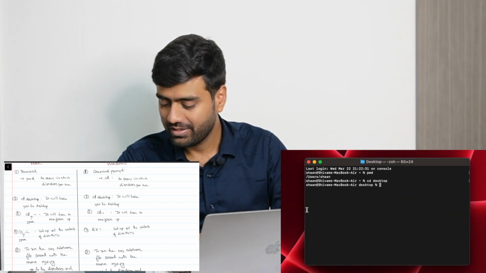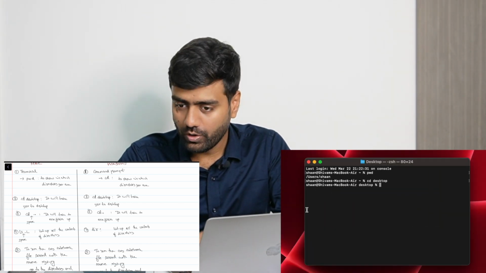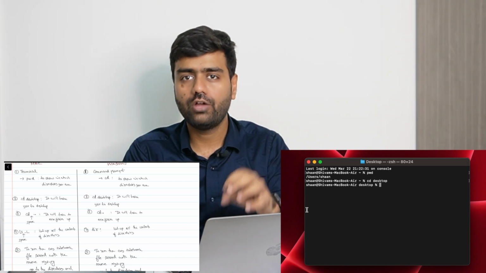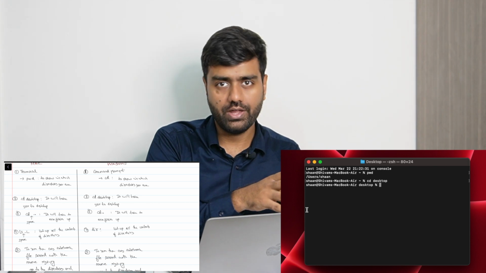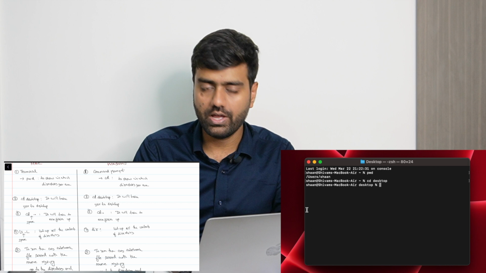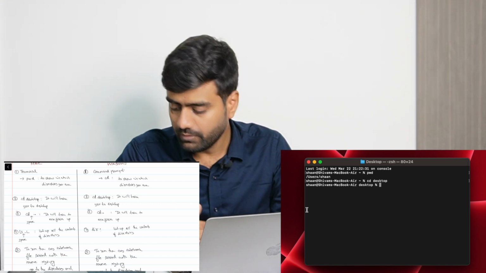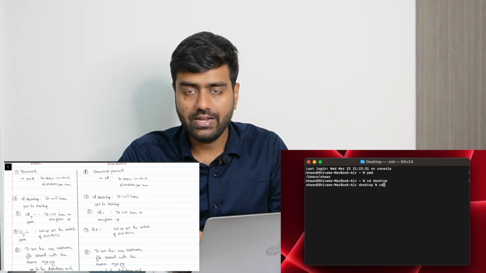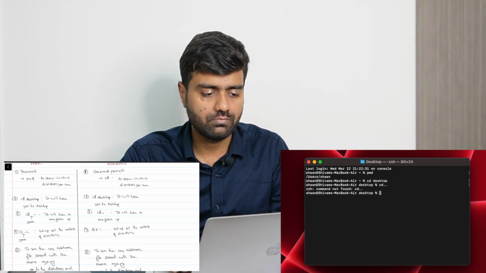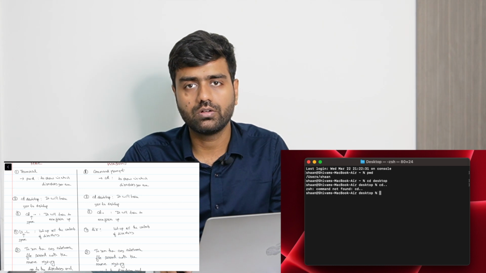Now next, you want to go one folder up. You have opened the desktop folder, and now you want to get back to the place where you were. So in terminal, we simply write CD dot dot. Do you think it will work? Let's see. Oops, it didn't work.